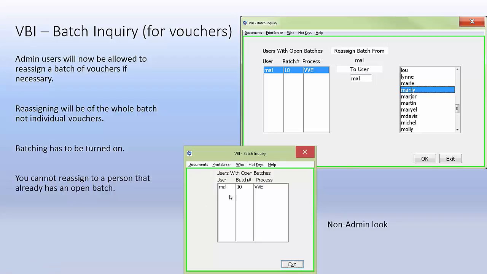If you have batching on, check out VBI. I've found in the last couple of months, I've gone into VBI and there have been some batches hanging out there for people that no longer work at the companies. And they go and run the report and there are some things that have been hanging out there for some time. That's why they were getting some messages saying duplicate invoice message, because someone had put them in but they had never updated them. So check out VBI.